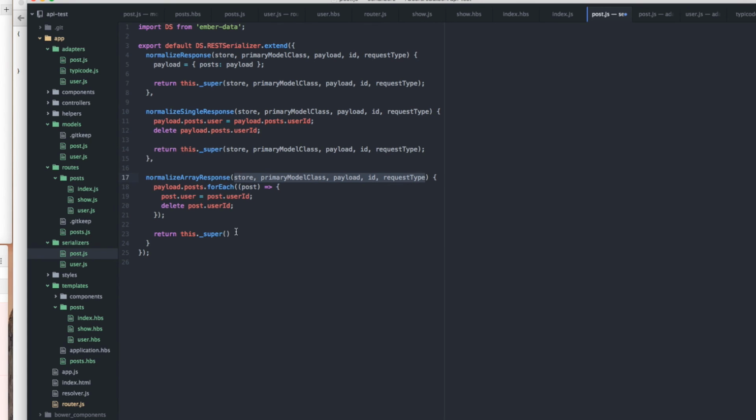So what's really going on here? No matter what the response is, no matter what type of response we're making, we want to tell Ember that, you know, this is our posts. These are the items that we want. But because multi-responses, you know, find all, query, peek all, etc., give us an array, we want to iterate over the array, and we want to update that user ID to be user, right? Because that was just our way of cleaning the data. We want to make it more reasonable. And then when it's a single response, we just have to overwrite the single response. So let's save all that.